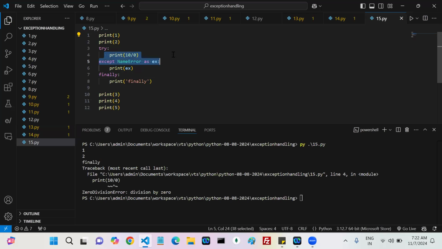1 2 printed. Then 10 by 0. Whenever the exception is raised, what is my exception class? Division by 0. The exception class is what? Zero division error. Now, if you use only except, then it can handle any kind of exception. But now you specified what? You handle only name error. You handle name error, but which error was raised? Zero division error. Now it is looking in the try block; zero division error was raised.